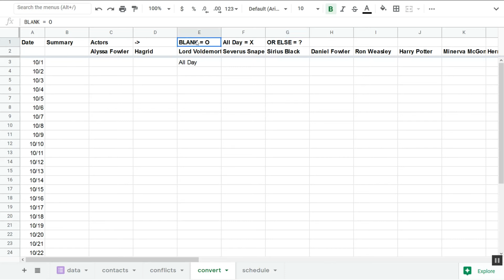And so we have to start with the known values first. We know that it's blank. We know that it says all day, or it says something else, and we don't know what it says. So we're following this model, and we want Lord Voldemort's conflict to show up, but we want it to appear as an all-day X. So let's try and make it do that.